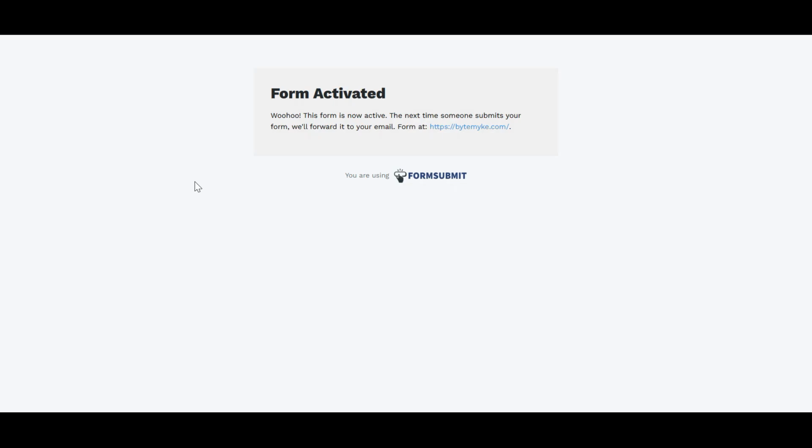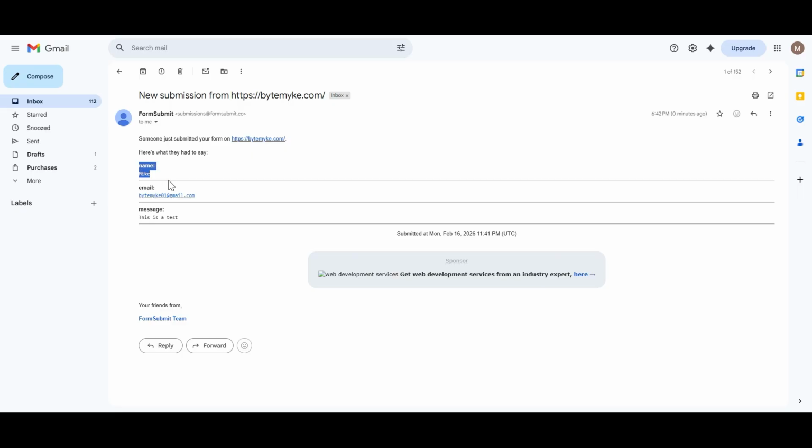All future form submissions will just come to you in the form of a regular email that forwards the data. And if we check our email right now, we can see my test submission here. It has all the data that we submitted, the name, the email, and the message. Of course, if you add more fields, those will show up here as well.